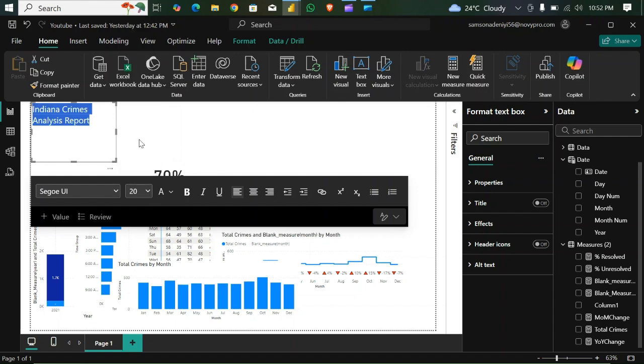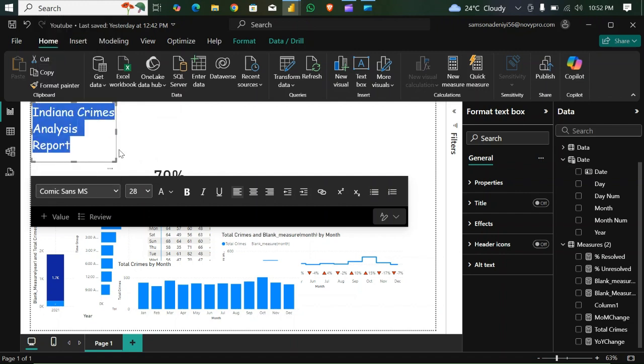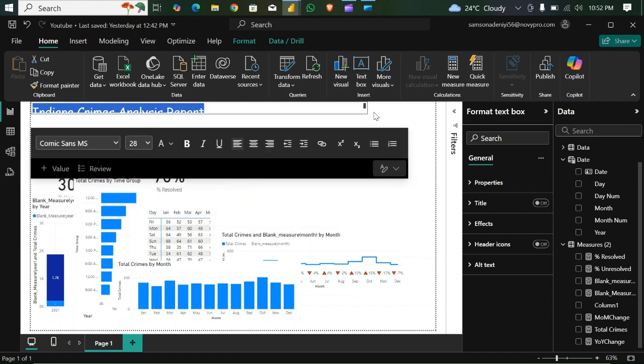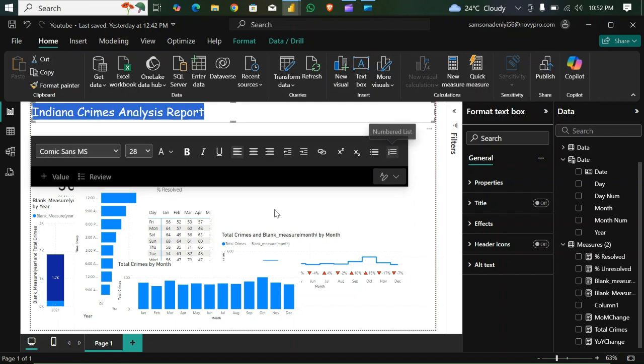So okay, let me make this a little bit bigger. I hope 28 is not too much, and I like to use the Comic Sans font. I don't know, I just like that font. Okay, you can use any font of your choice. Make it bold. Okay, so that's for the title.